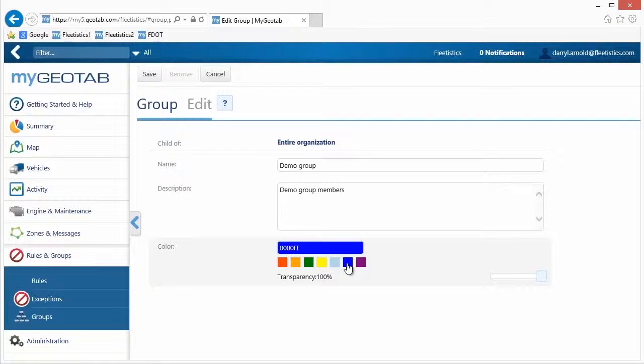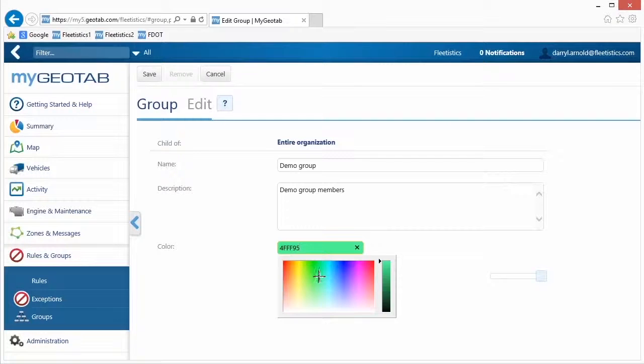Color selections aren't restricted to the 7 color swatches. Clicking the selected color field displays a window containing the full spectrum of colors. Once all entries and selections are made, click the Save button.